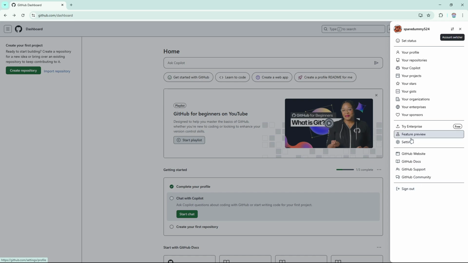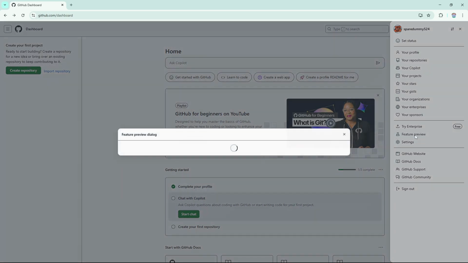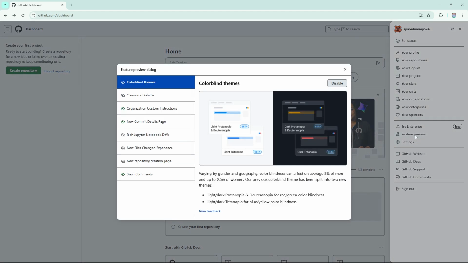This section is specifically designed to let you try out new features being tested on the platform, but today we're going to focus on disabling them. Now, once you've clicked into Feature Preview, take a moment to look at the left-hand side of the screen. You should ensure you're in the section labeled New Commit Details page. If you're not already on this page, simply click to navigate there.